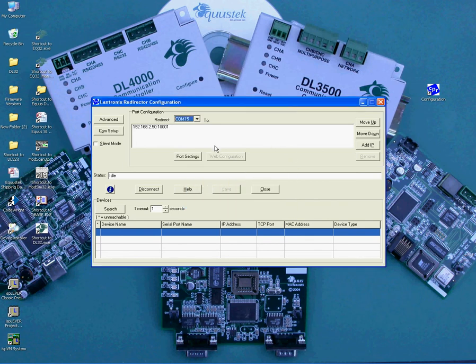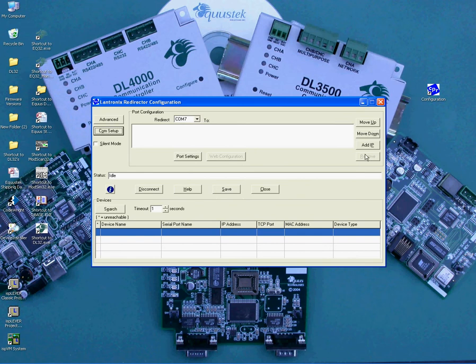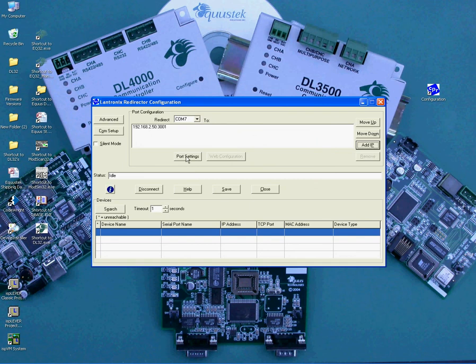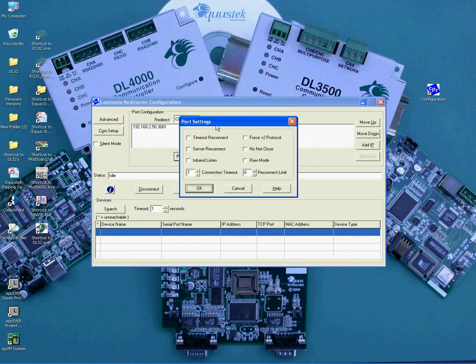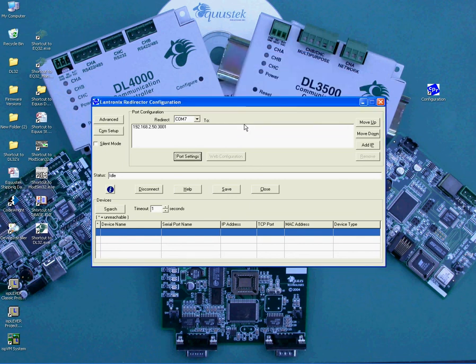Now, if you're using port 3001, we will repeat right from where we click on Add IP. Here you enter the DL4500 IP address as the host and the TCP port that you set at 3001. Click on Port Settings. Please make sure that when using the 3001 port that you check only the following: Timeout Reconnect, Server Reconnect, Force V2 Protocol, and then click OK.